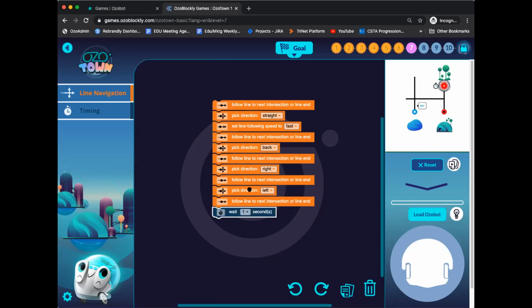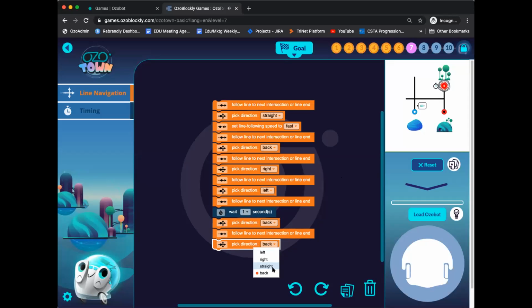So we are going to pick the direction back. And remember, when it goes back, it actually U-turns. It doesn't move backwards. So it U-turns, and it's gonna line follow all the way to the intersection. And then it needs to go straight. And then it's picked the direction, but actually we need to tell it to move all the way to the end of the line. Let's try this again.